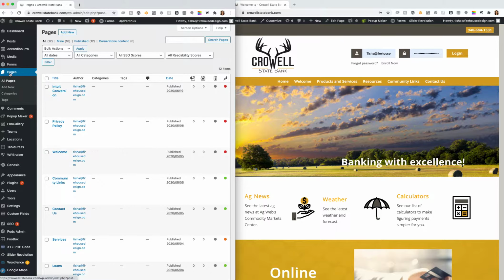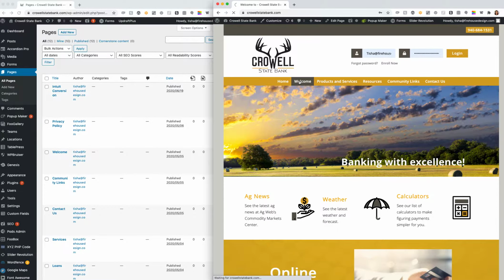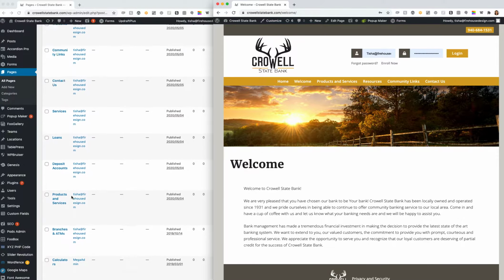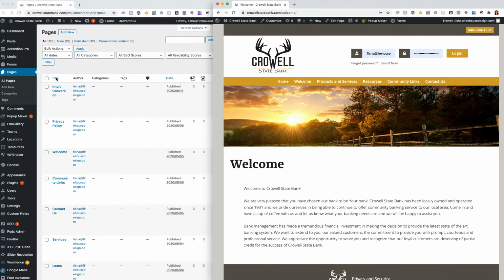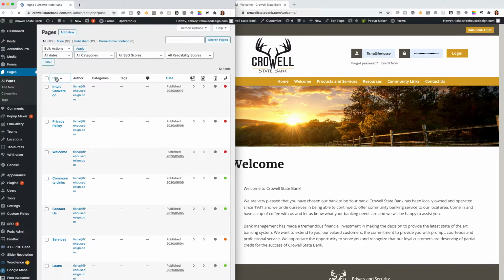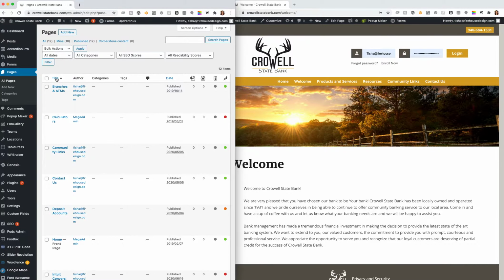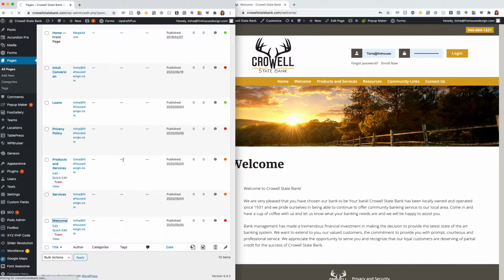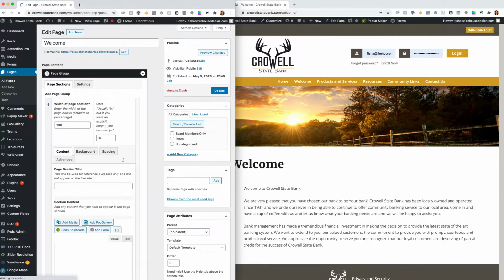But look for Pages. We're going to start actually with the welcome page, just a simple page. Let's put these in alphabetical order. If I click right here on Title, it alphabetizes these so that I can easily find the welcome page. So I'm going to click on that. And the back side of the pages look like this.